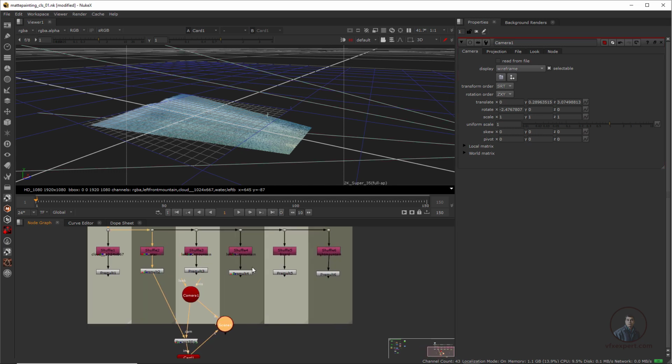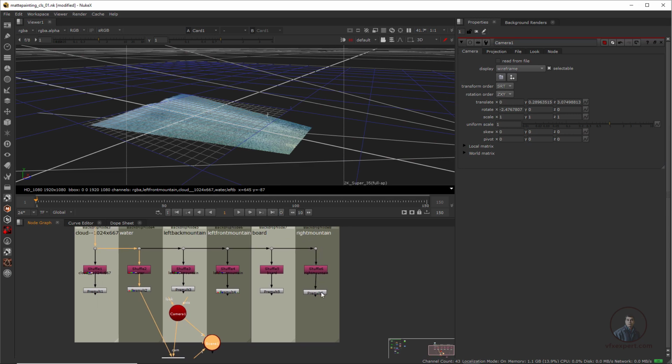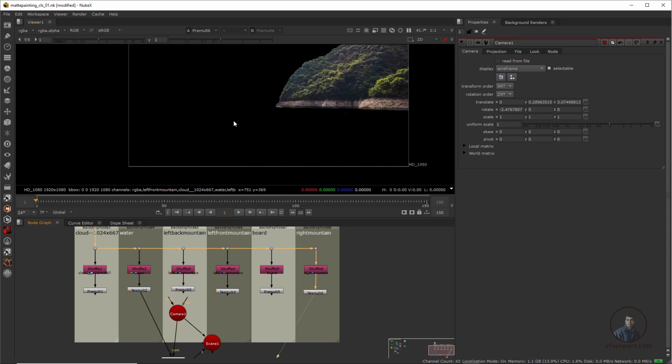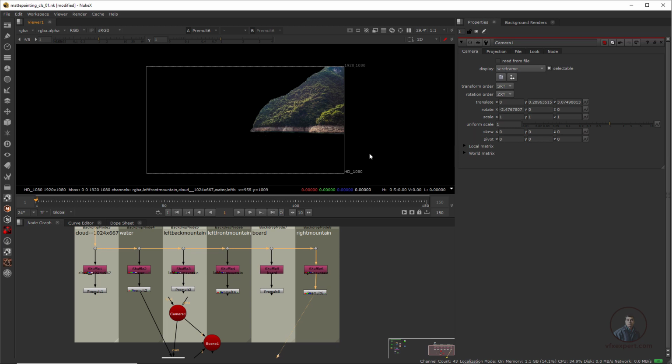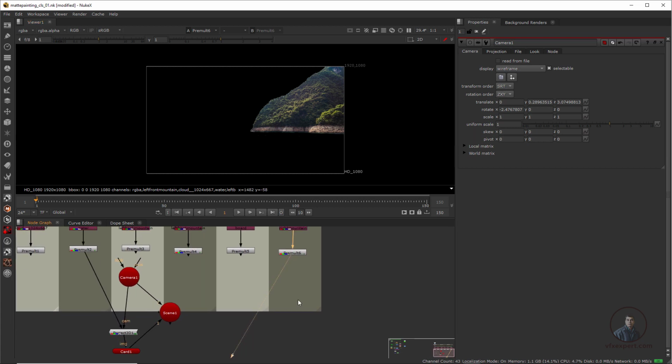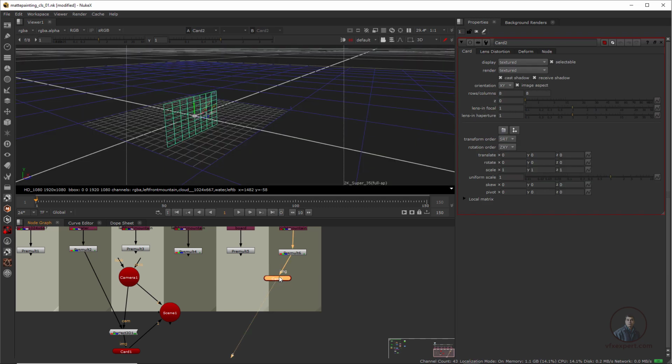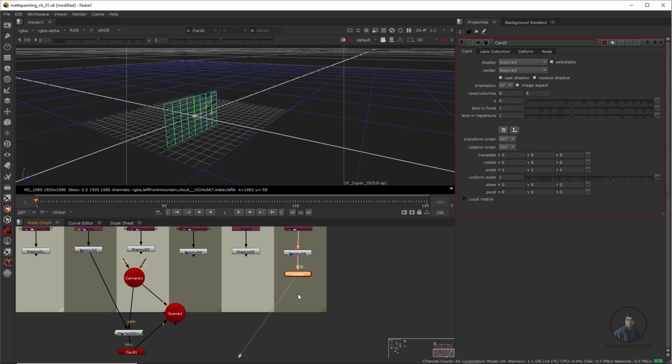So first I am going to place this image, which is our right mountain. Select this one, press 1. So first I am going to place this image here. What we can do is simply take a card. Press Tab and take a card, and we have to convert this 2D layer into a 3D layer.